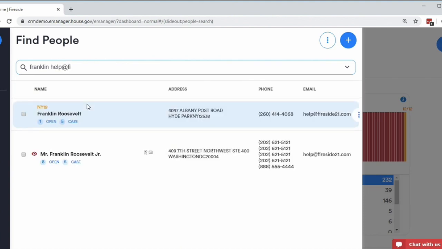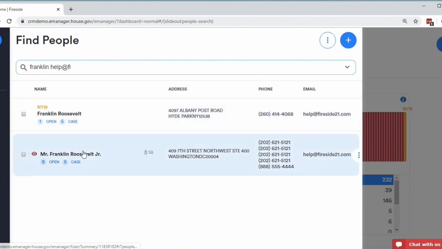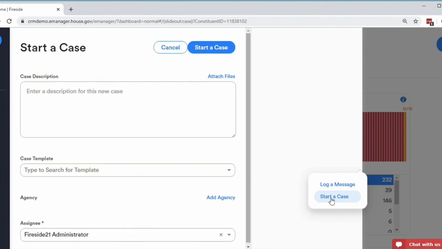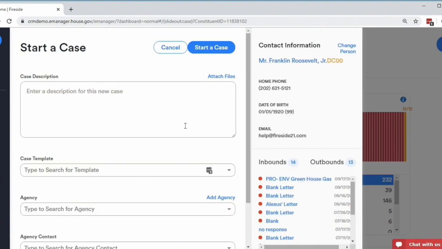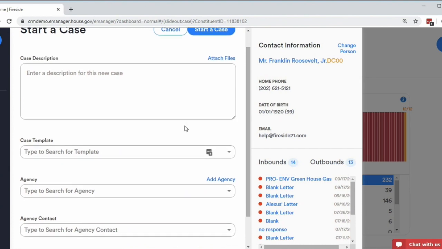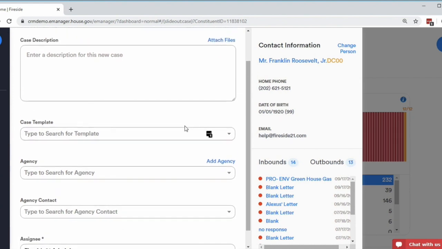And you'll see as I start to type, the instance search finds and pares down those search results to get me the person I need. From here, I can go to our snowman icon, this item with 3 dots, click it, and choose Start a Case. This will take us to our Start a Case slide out, where I can then enter information about the case before starting it.